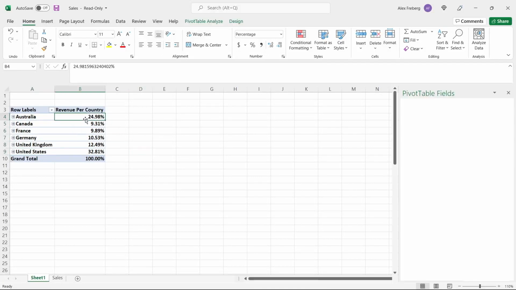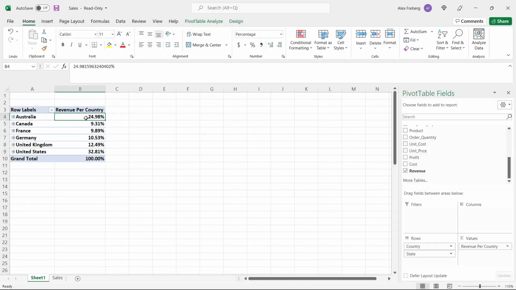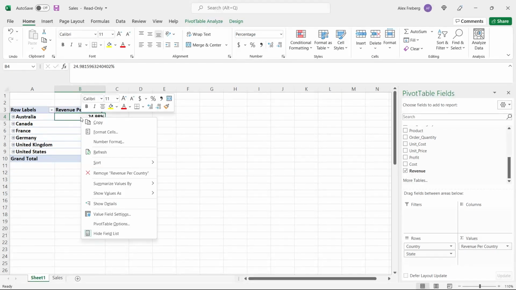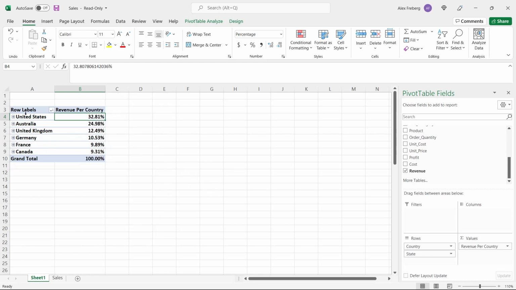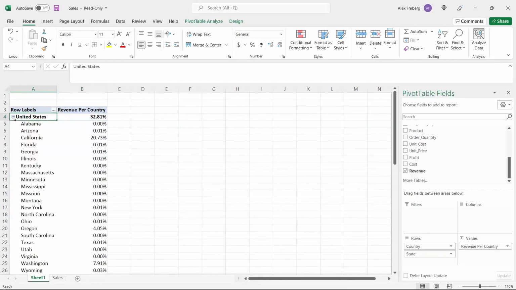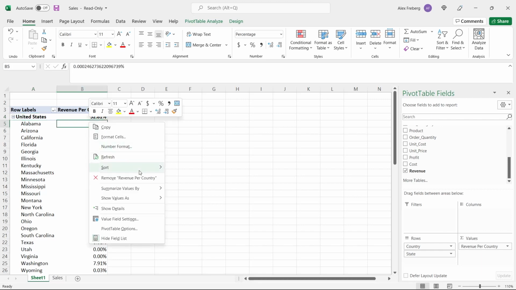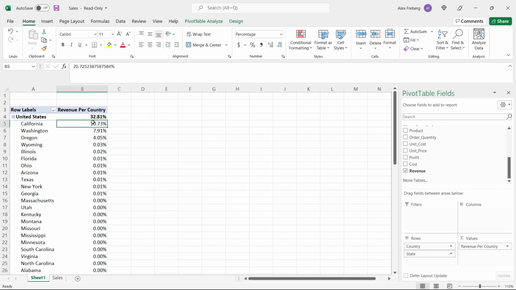So it might be kind of hard to glance at this really quickly to know who has the highest. But what we can do is go right here, go to sort, and do largest to smallest. And there we have the United States on top. Now, when you do it right here, it's not sorted largest to smallest. You'd have to go in again, click sort, and do largest to smallest. And so now we can see that California has the biggest percentage. They're pulling in 20% of that 32% of revenue.